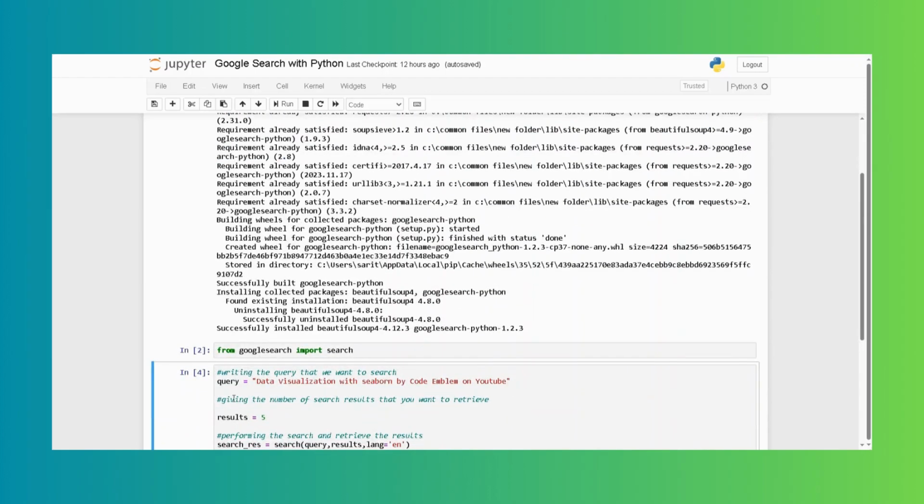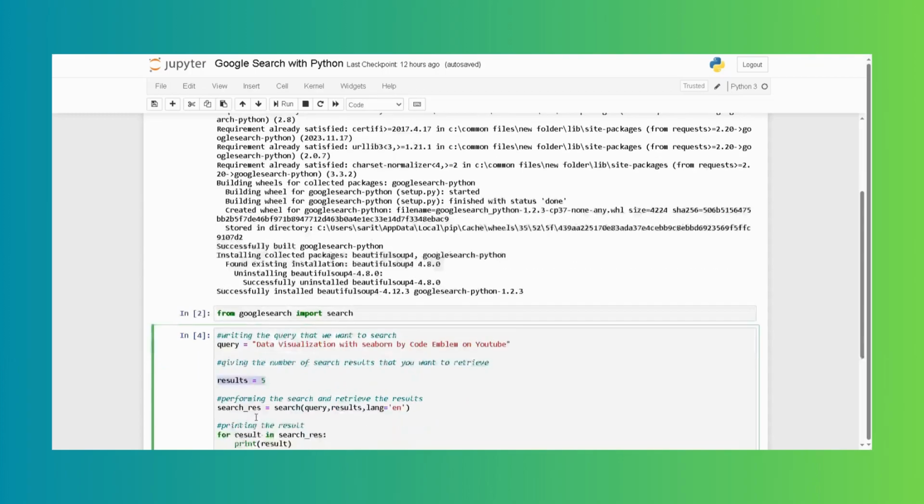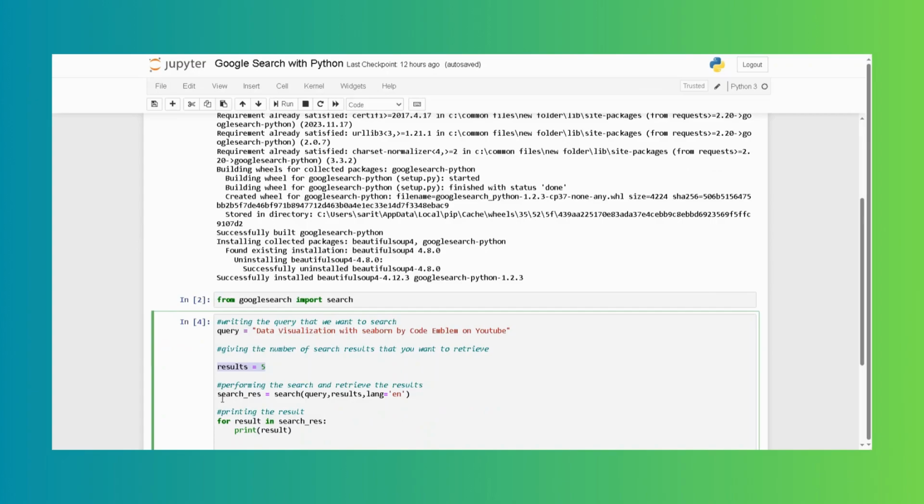So here I'm writing a query that I want to search on Google. You can write whatever you want if you have any query that you want to search on Google. I'm writing this. Next, I'm storing the number of results that I want to retrieve, I mean, the top 5 results. So I'm storing that value in results. Then I'm performing the search. Whatever search results I got, I'm storing in search_result.